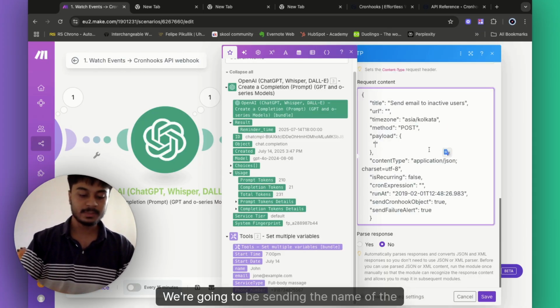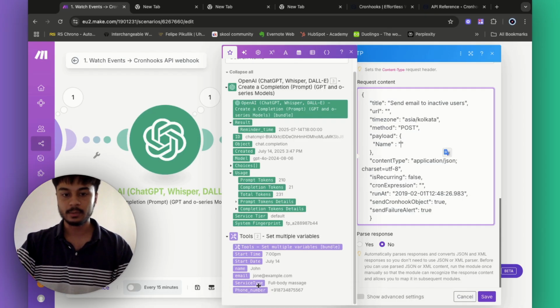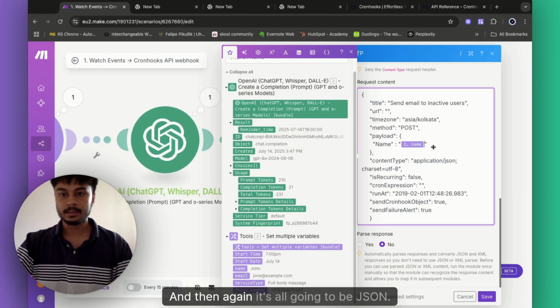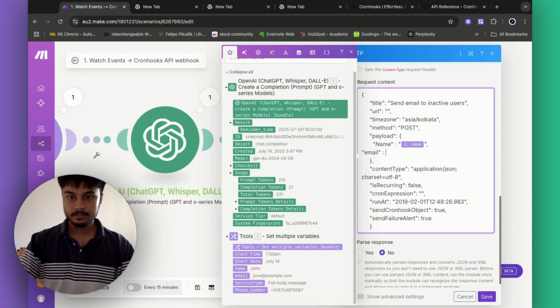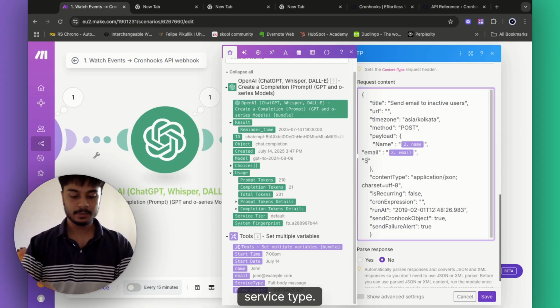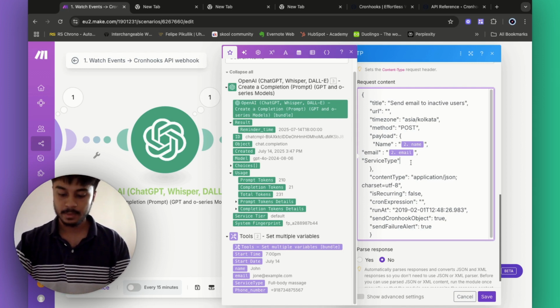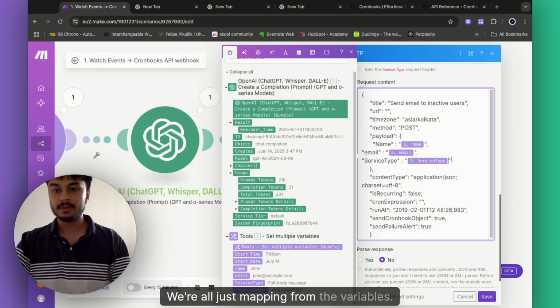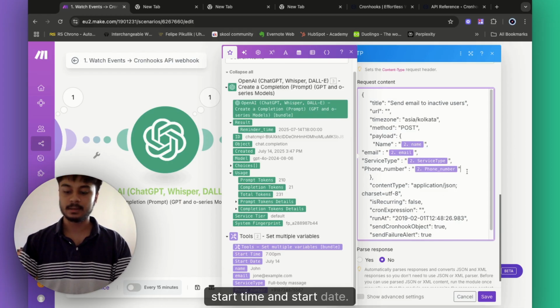Double quotes. We're going to be sending the name of the customer. So you can go back to your variable where you've stored it, click on name, and again, it's all going to be JSON only. Then we're going to be sending the email, click on email, then the service type. We're all just mapping from the variables. Then phone number, then the phone number is this, then the appointment start time and start date.